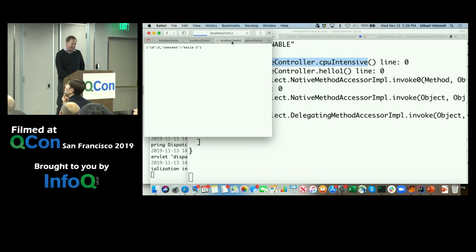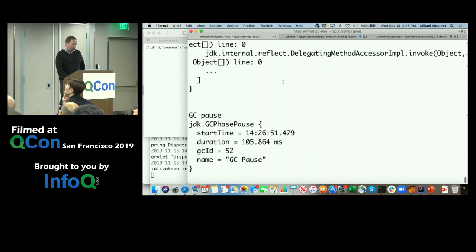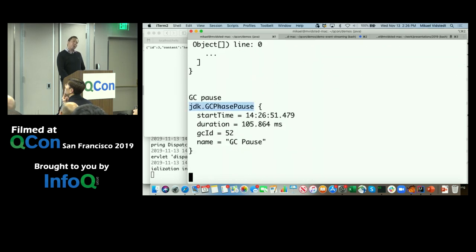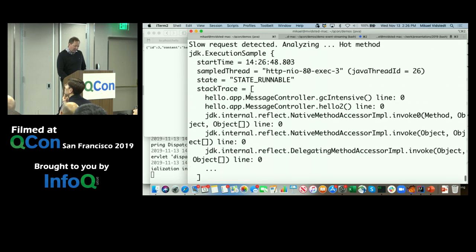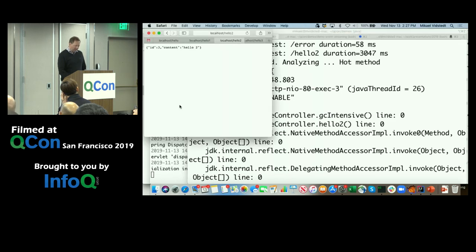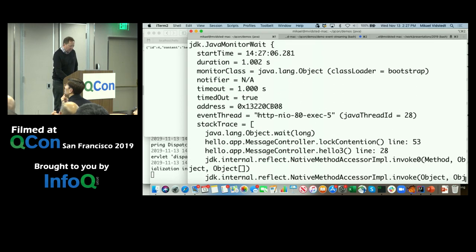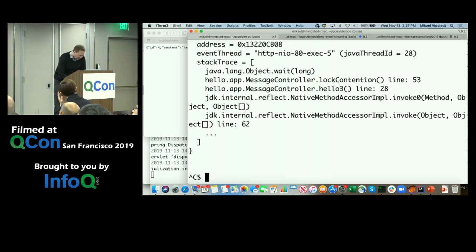Hello 2 is the GC intensive one. And I'm not sure why it started accessing the error thing there, but in either case, we see that there's a GC pause. And the reason being that we have a GC intensive thing running. And then finally, we have the lock contention case, which is going to tell you that there's a wait here in the lock contention method. And you can also see that the class we're synchronizing on is object. So these are examples of sort of very simple monitoring. I'll show you just very, very quickly what the monitoring agent actually looks like.